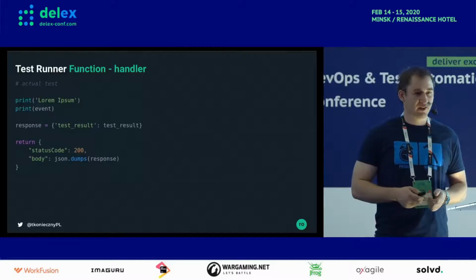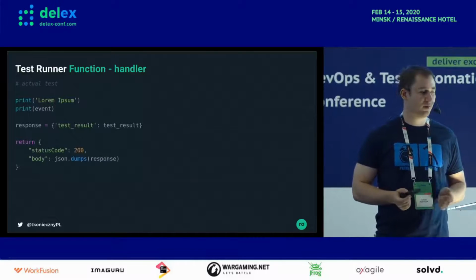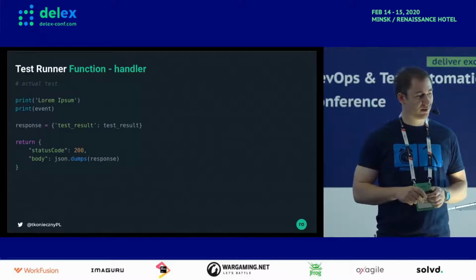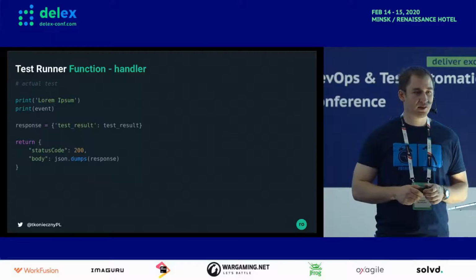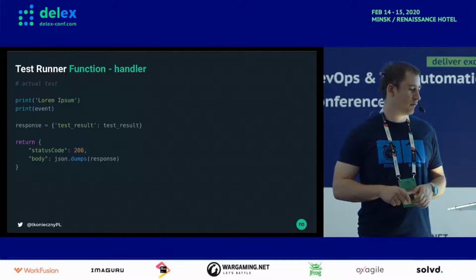We can print anything to stdout. It will be saved in Lambda logs, so a very useful thing. We can also print events, so that's the parameters. And then after that execution, we can pass any response to the runner. I very much simplified this part because it's, again, something quite standard. We just return the results to the runner.